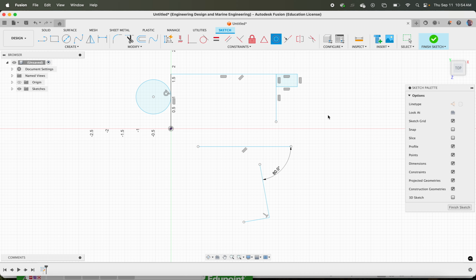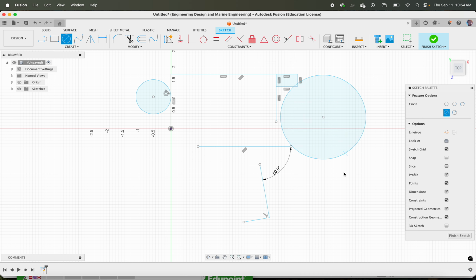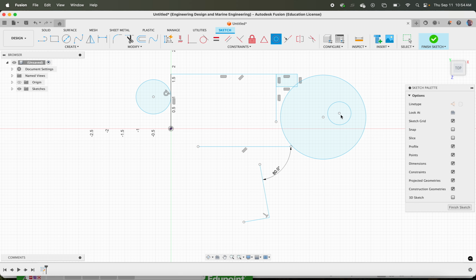Concentric is an easy one to show. I'm going to draw two circles, and I'm going to make sure that they have the same center by clicking concentric. Circle, circle, they lock in place like that.